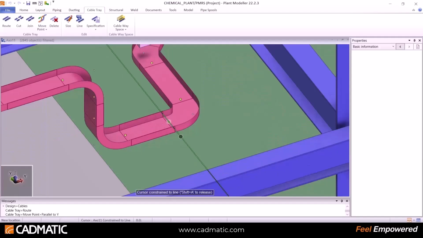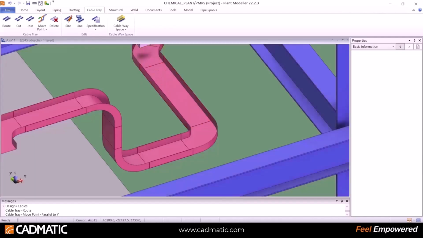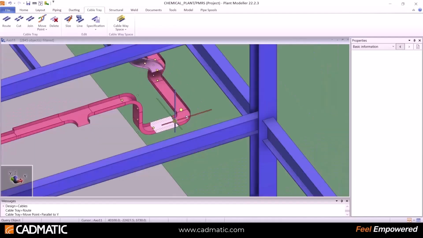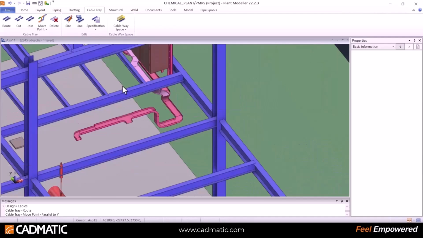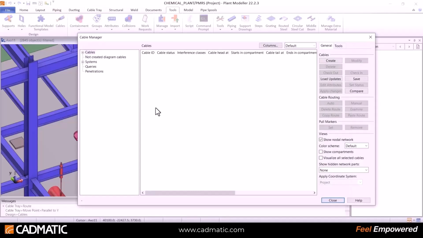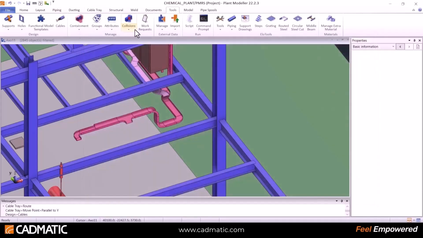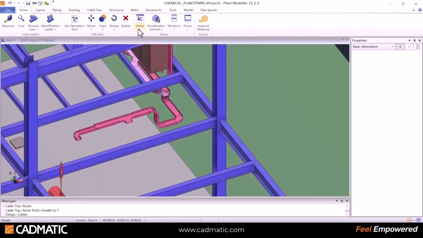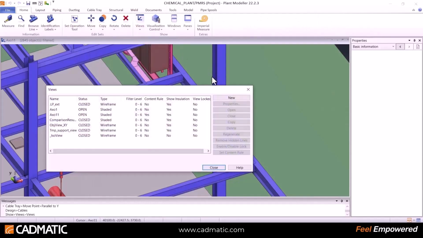So now I can move the cable tray in the y-axis direction. So here, if you want to do a modification, we can easily do the modification. Now this is a cable router option where we can route the cables also within the cable trays. So there are different types of options.